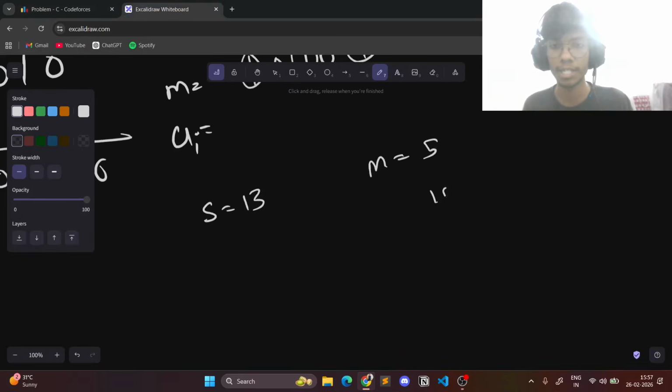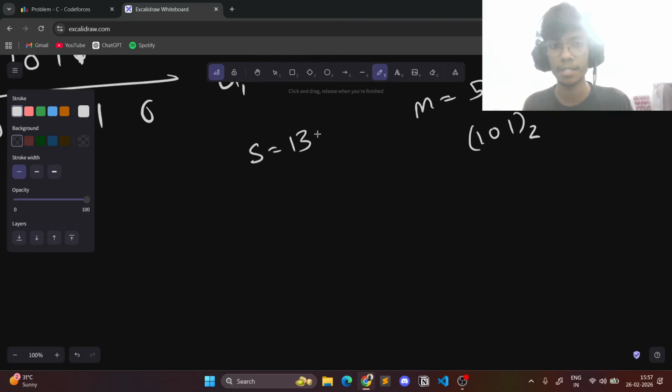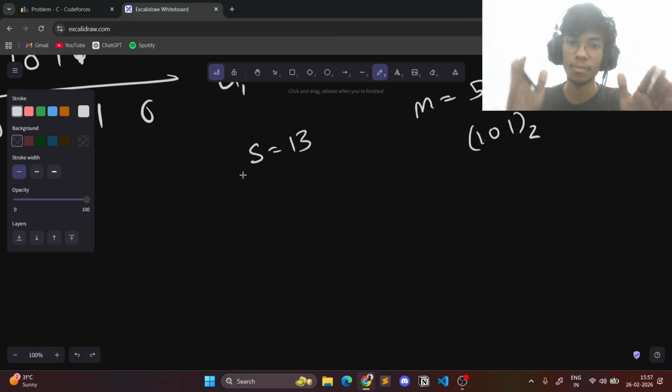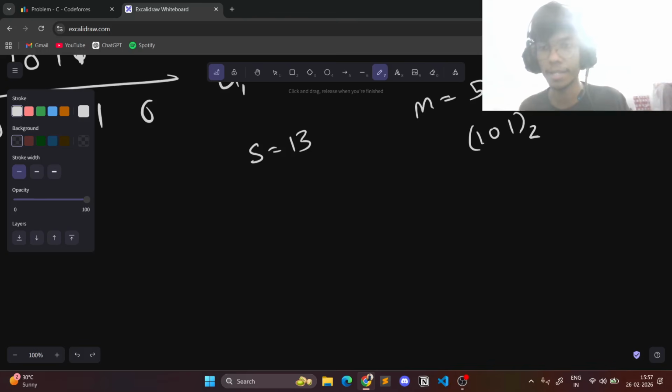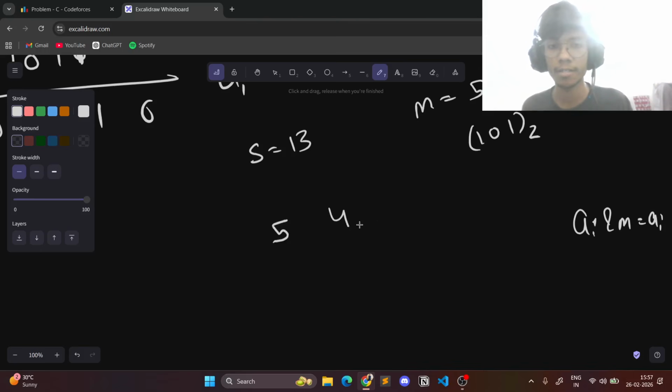So the representation of 5 in binary is 101. The total sum is 13, and now we need to find the smallest length array such that the sum is 13 and a_i AND m is equal to a_i for all i, right? So the valid construction for this is this particular array.